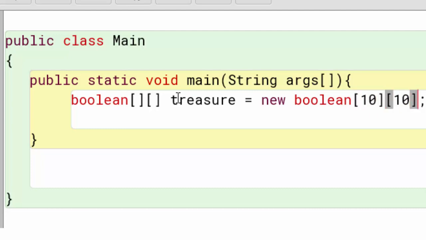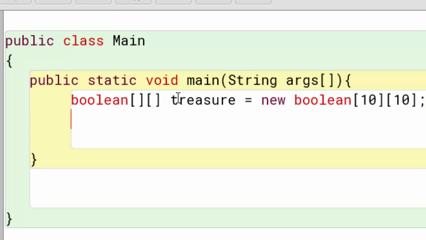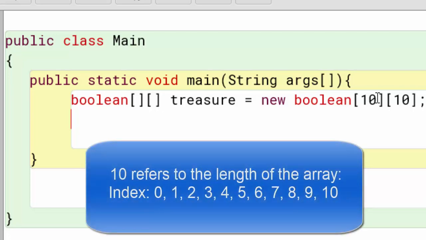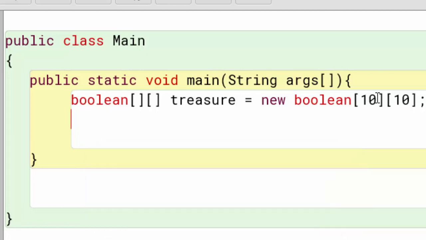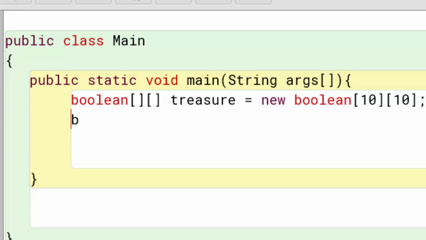Now I want to be clear about something. If you're coming from another language, you may notice that when you set up your 2D array, it is set up by the max index. In Java, it is not set up by the max index. It is set up by the length of the array. So because we have 10 and 10, our first row is not row 1, it's actually row 0. So we're going to have row 0, then row 1, 2, 3, 4, all the way to 9, and that will be 10 rows. So it's very important you understand that.